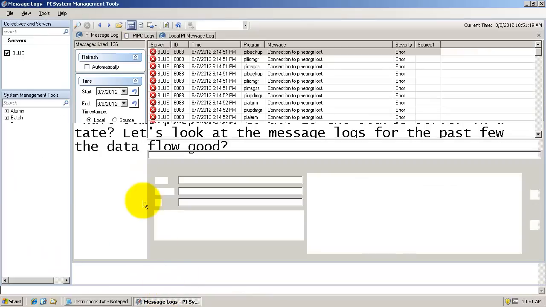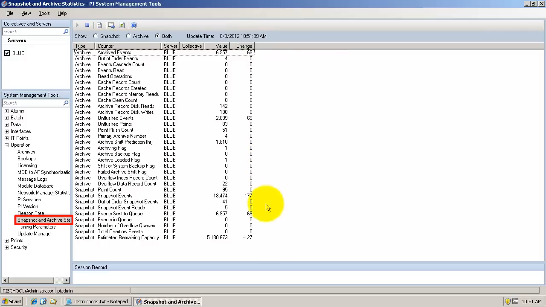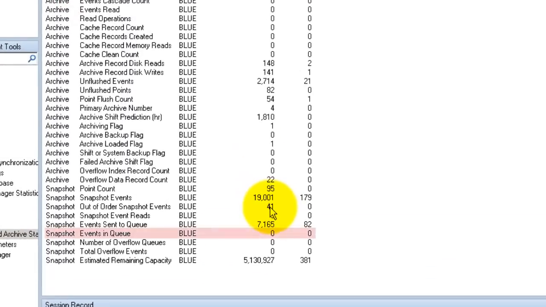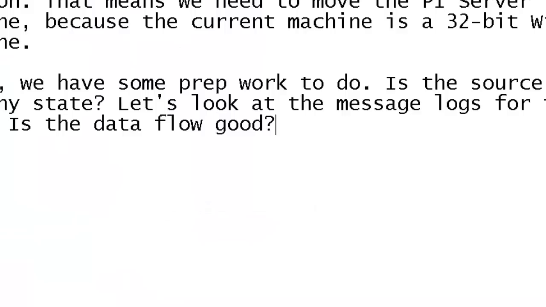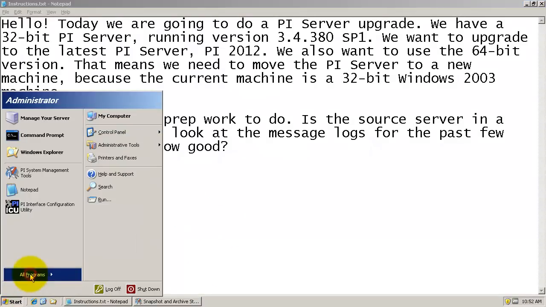So next we'd like to check on the data flow. Once again, PI System Management Tools. From Operation, we go to Snapshot and Archive Statistics. There's an Update button on the toolbar, and there's a couple things I want to see here. I want to see that there's no events actually sitting in the queue, and I want to see that there's a lot of snapshots. Right below the snapshots are out-of-order snapshot events. And as long as that's a very small number relative to the total snapshots, we're okay. Think like 1 in 1,000 or less.